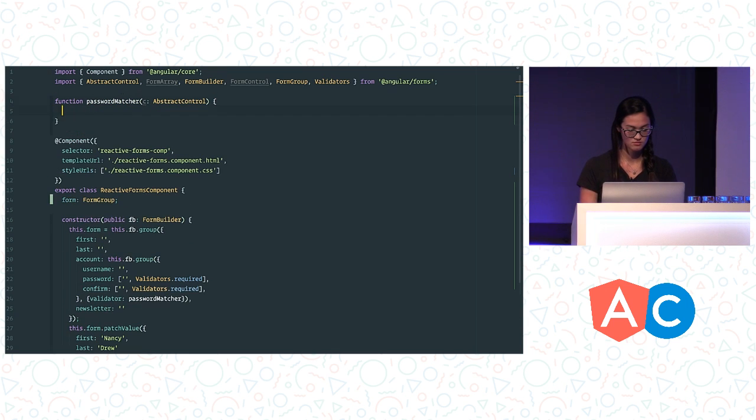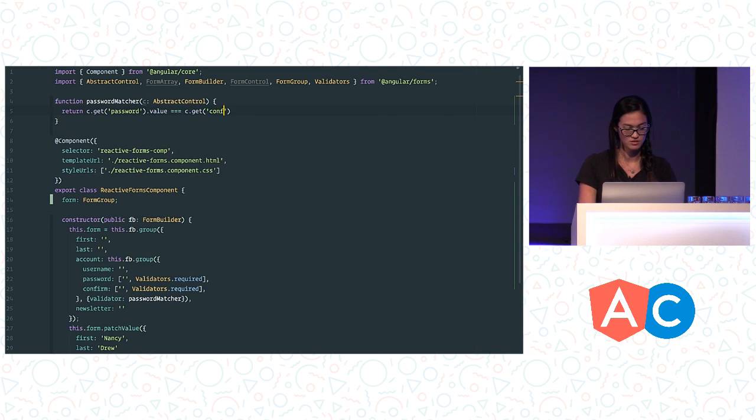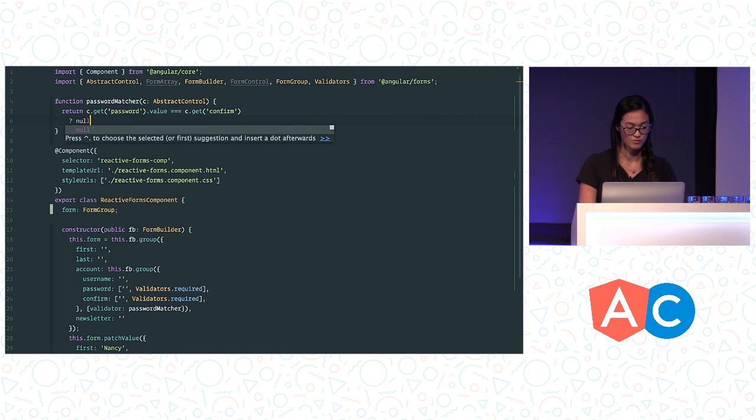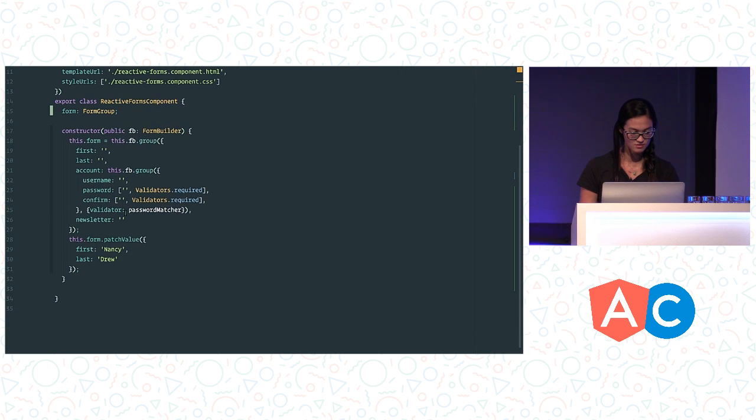Okay, so we want to check if the password is equal to the confirm. And if it is, we're going to return no errors. And if it isn't, we're going to return a meaningful error, like no match. And you might notice that we're not just returning a Boolean, like true or false. Instead, we're returning errors if it's invalid and null if it's valid. This helps us so that we can compose validators in a sane way. Okay, so we have this password matcher function. We've passed it into here.